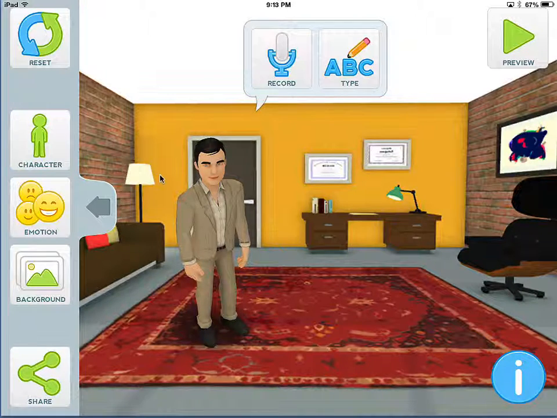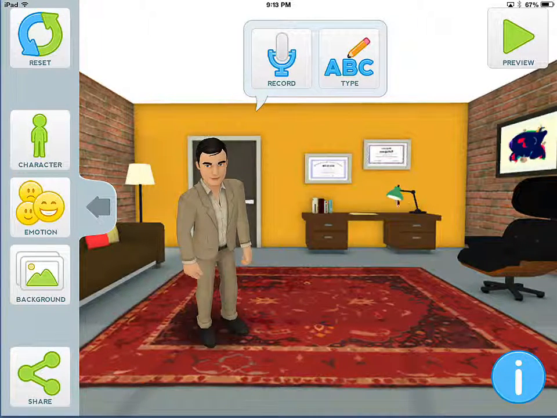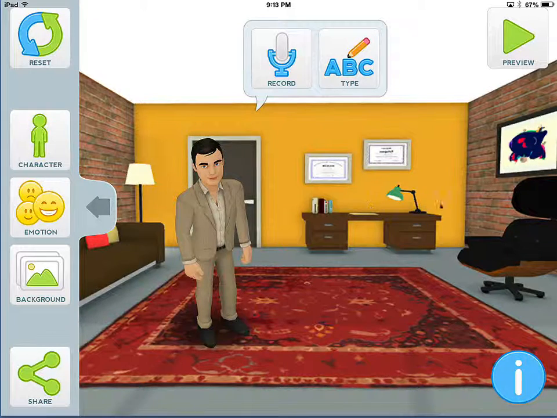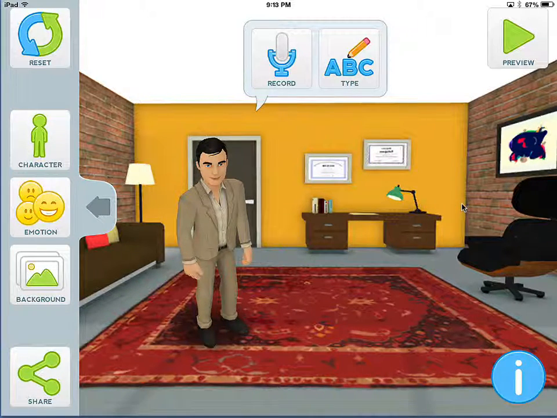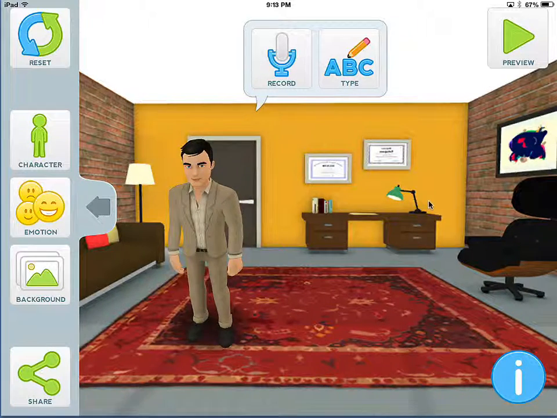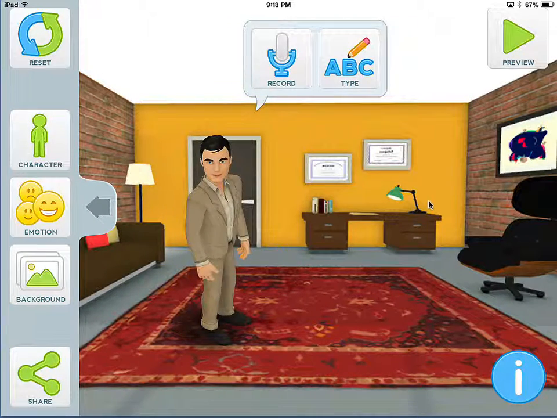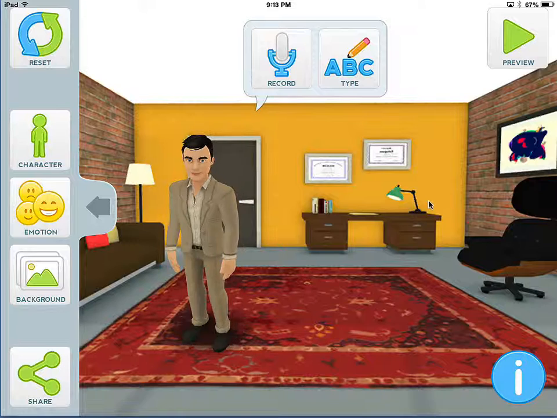Now if I wanted the character to turn side to side, I can't put my finger on top of my character, but if I put my finger over to the side and move it side to side, it'll move my character side to side. So right now I'll put my finger on this lamp and then I move my finger side to side, so you can see what happens to the avatar as I move. I'm going right, it's turning right, going left, it's turning left.